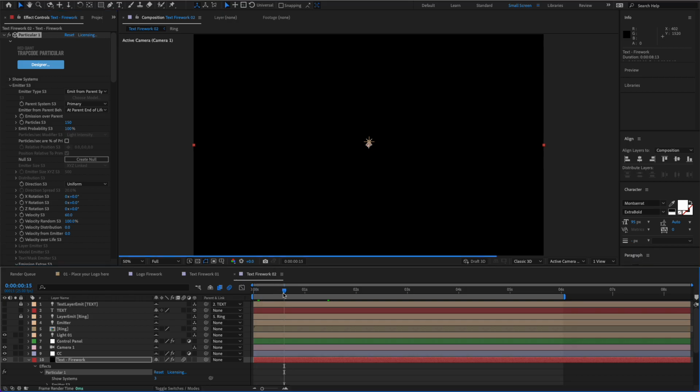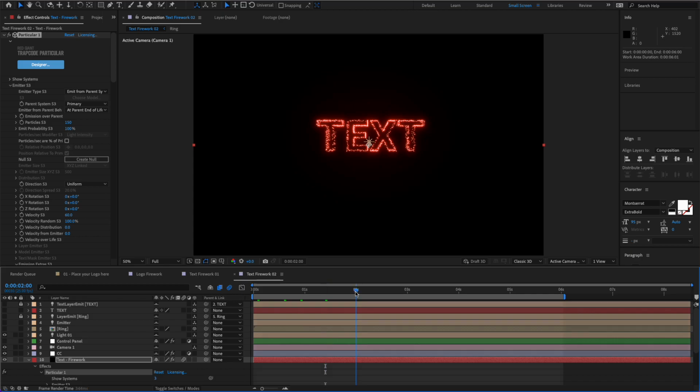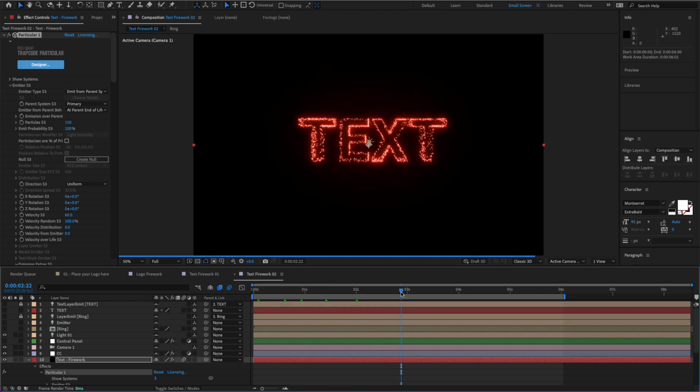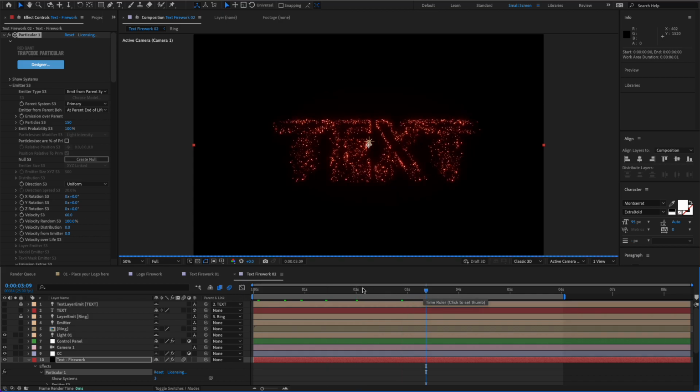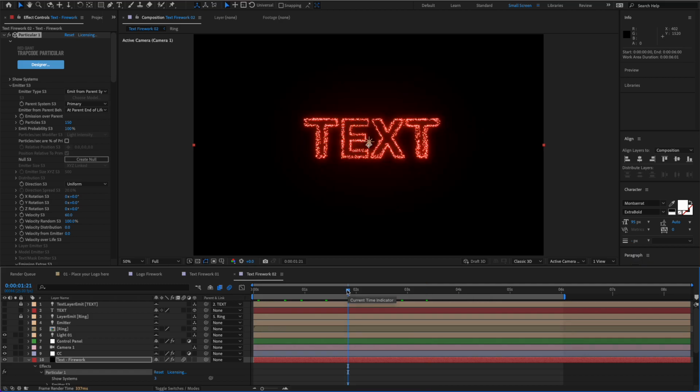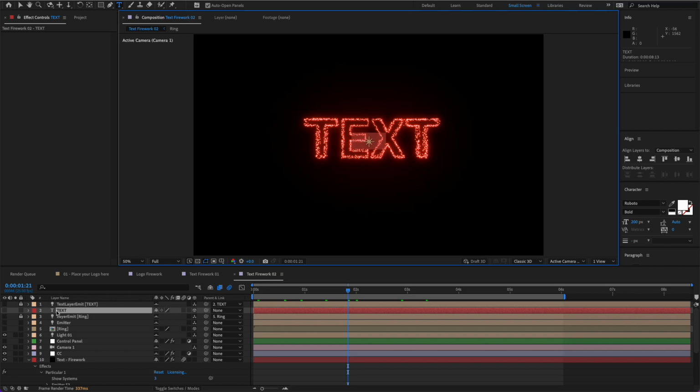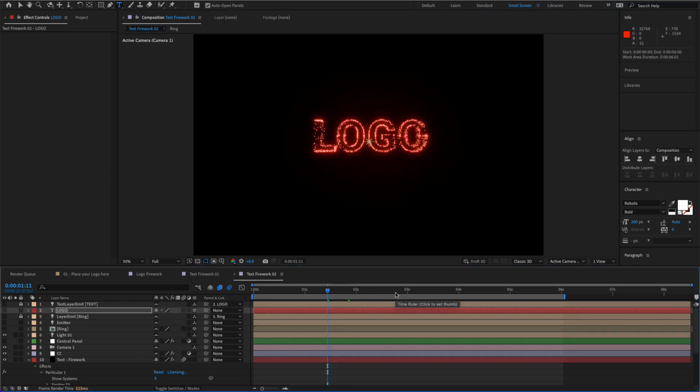And there we go. And as you can see now, this works with our text firework. And you can use it normally like that. And just to give you a quick example of this, I'm going to change this text in here. So let's change it to, let's type in logo, and there we go. It updates with our firework, just like that.